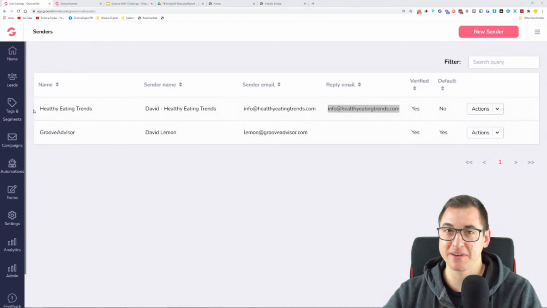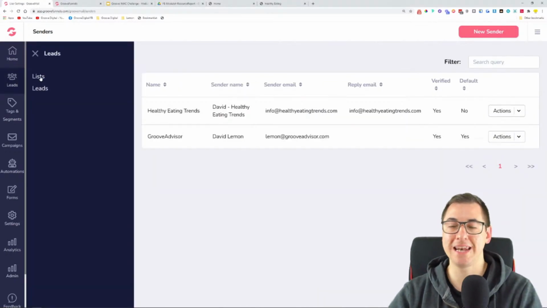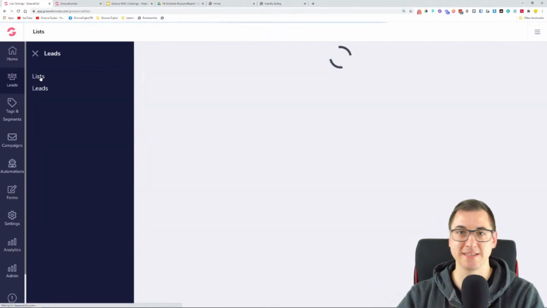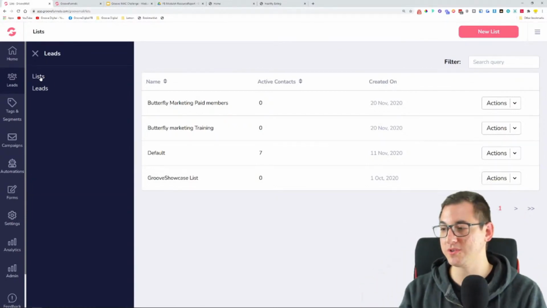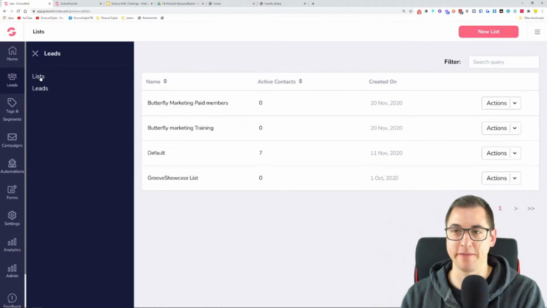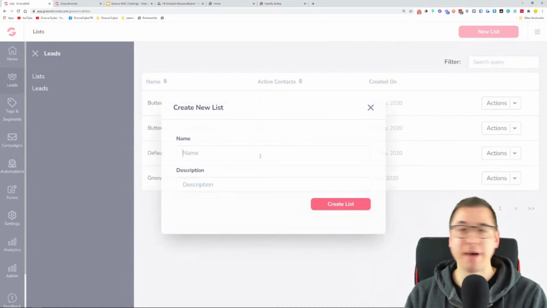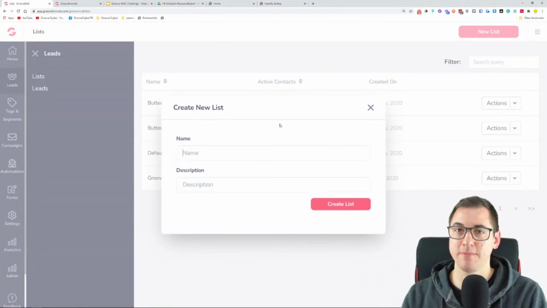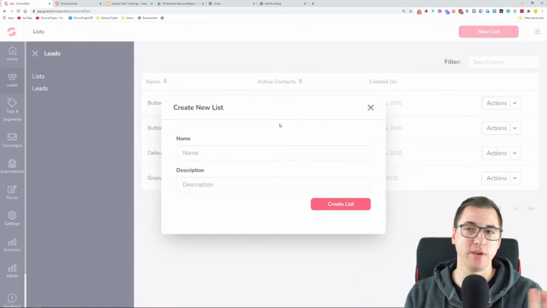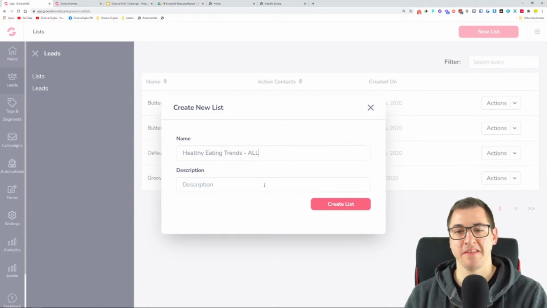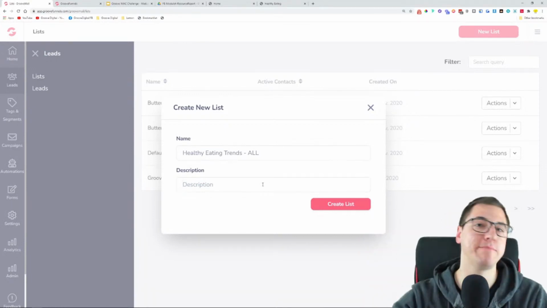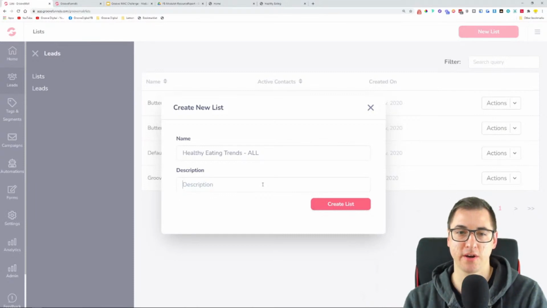So after we set up our sender, we need to come into leads and we need to create the list. As I said, this was our bucket. This will be the list of people that are interested in your product, in your niche, interested in something, and you want to put all those names on one list. Okay, so we'll create a new list for everybody that is interested in the healthy eating funnel, or even the sugar freebie, or the upsell, or anything. Okay, so healthy eating trends all. I'll name my list all because I will have everybody that goes in through this funnel marked or added to this list.